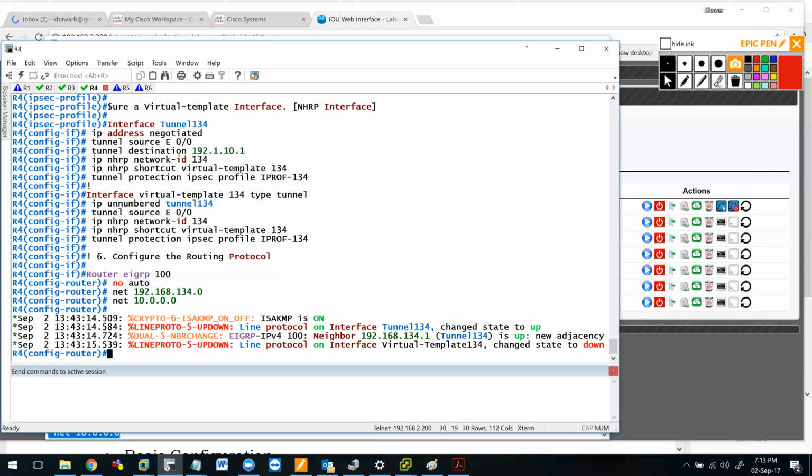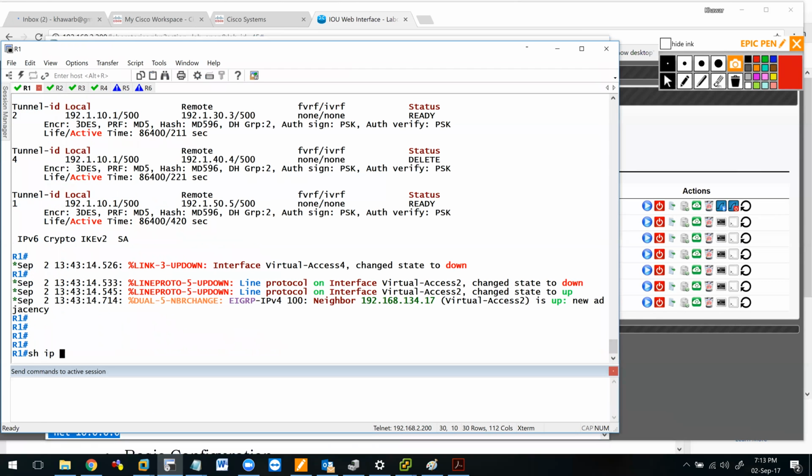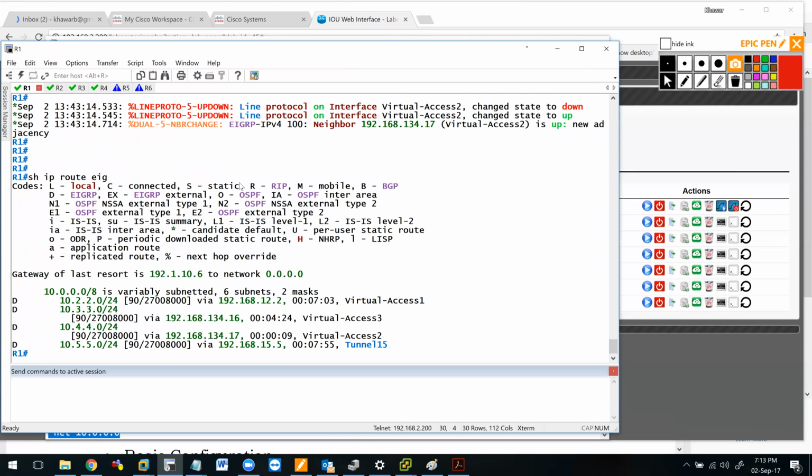So show IP route EIGRP. I have 2, 3, 4, and 5. So all the config was proper. For some reason, there was one SA that was stuck with 4 and it's telling it that it already existed. So once I cleared it up, it's now okay.